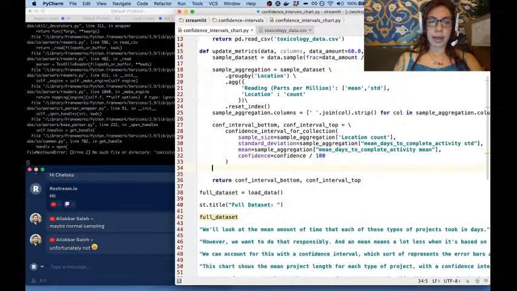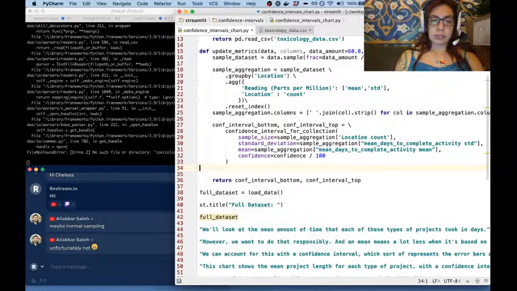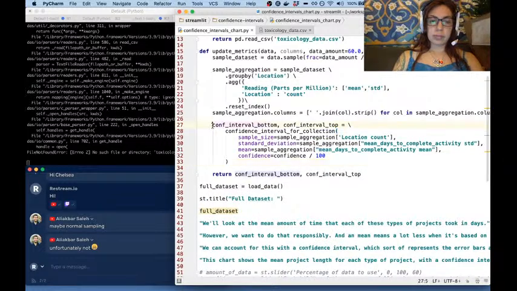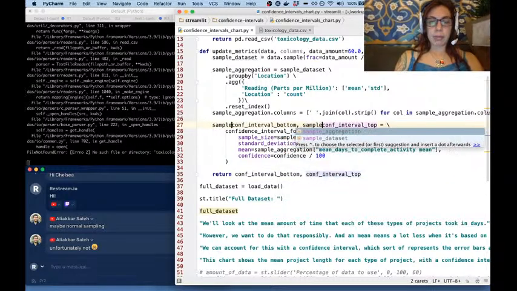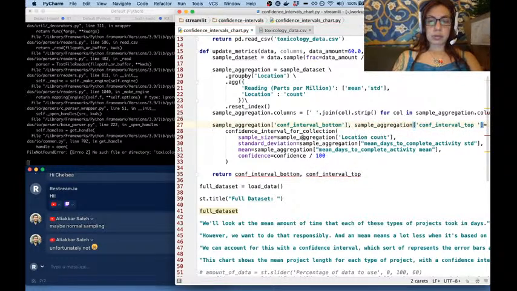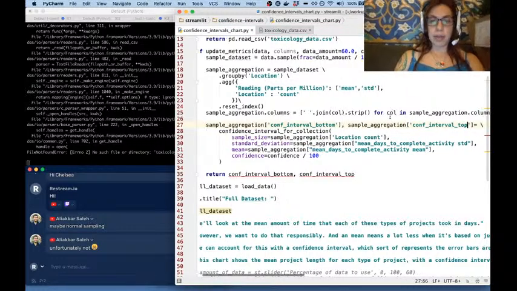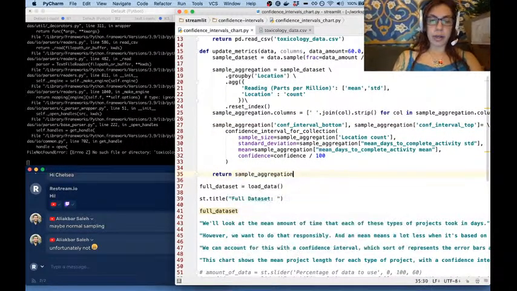And then let's add sample basically for both of these. We're going to assign it back. Sample aggregation is going to go, yeah, so it's going to be conf interval bottom and conf interval top. We're going to assign those two columns in, and then we'll be able to look at them. So we have our confidence interval for collection, and then we're going to return our sample aggregation.